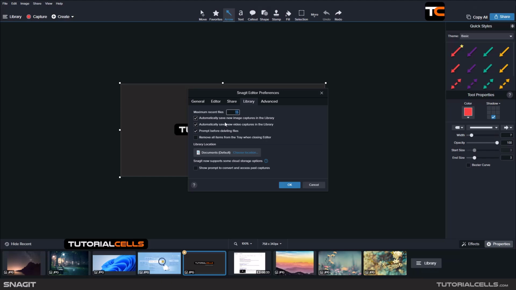These two options allow the video and photo to be stored in the library. Prompt before deleting file asks us before deleting any file. Remove all items from the tray when closing editor is for when we close the editor, the software deletes all files inside the software.